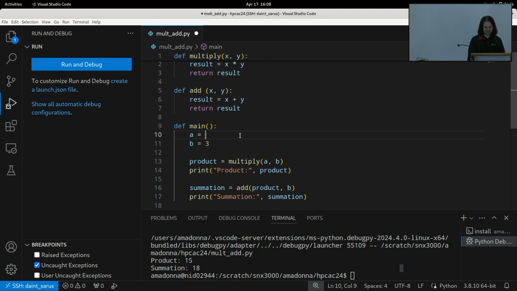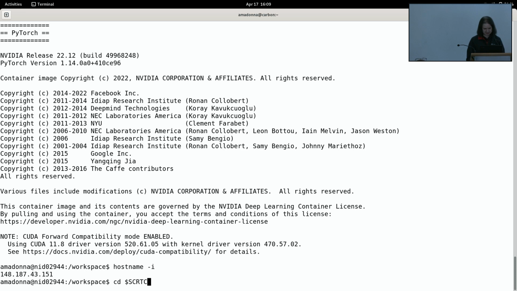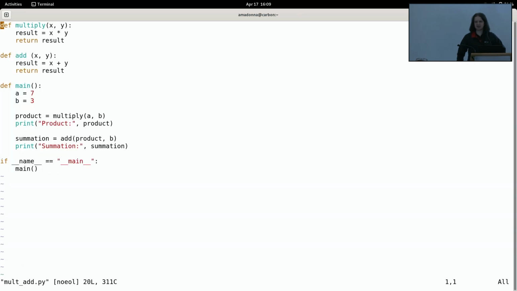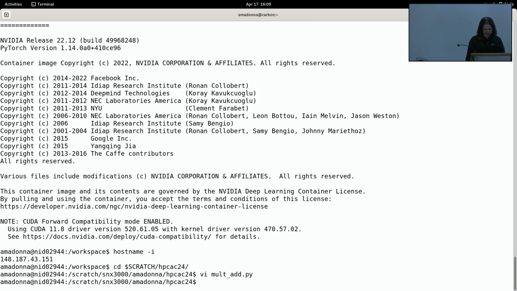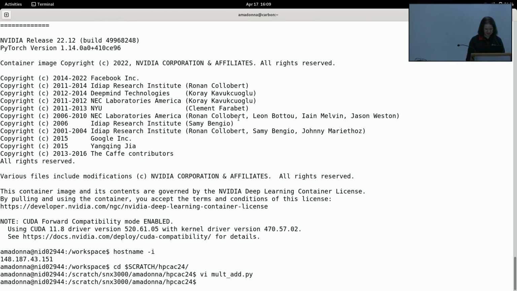So if I don't like the 5 anymore, let's say that I want to make the variable a 7, I just change it, I save it. If I get back to my container, you see that the file has changed. So I was actually editing the file remotely from my laptop. And when I'm done, I can just disconnect from Visual Studio, and then I close the container.